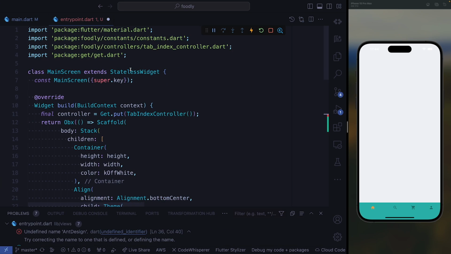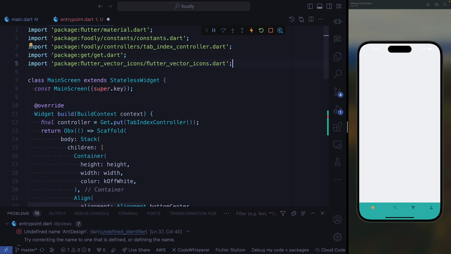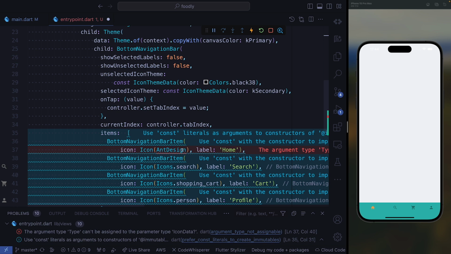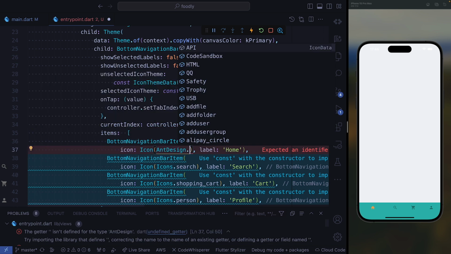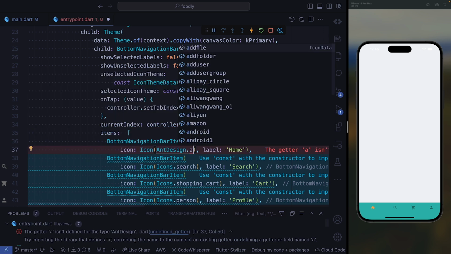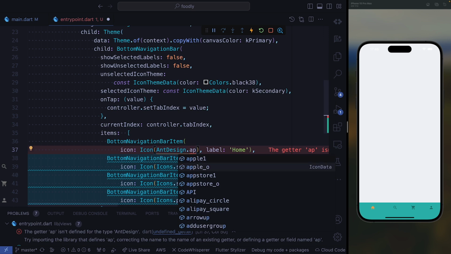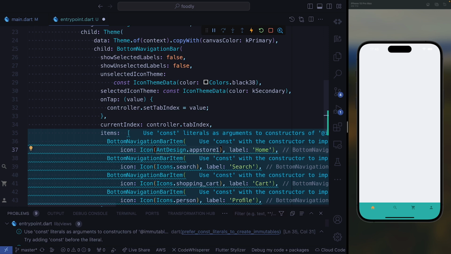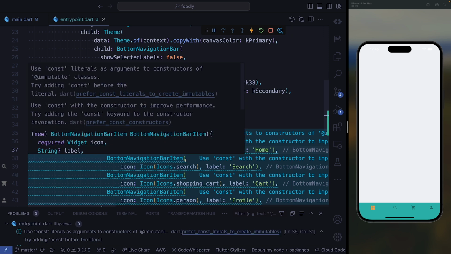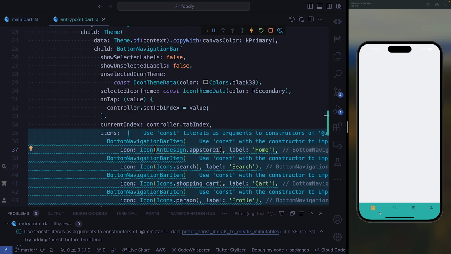Okay, in our project, right on top, we need to import vector icons. So let's see whether we can access them. Yes. So here we need appStyle. The first one is going to be appStyle 1. So if we save, that's the icon that we are going to have.